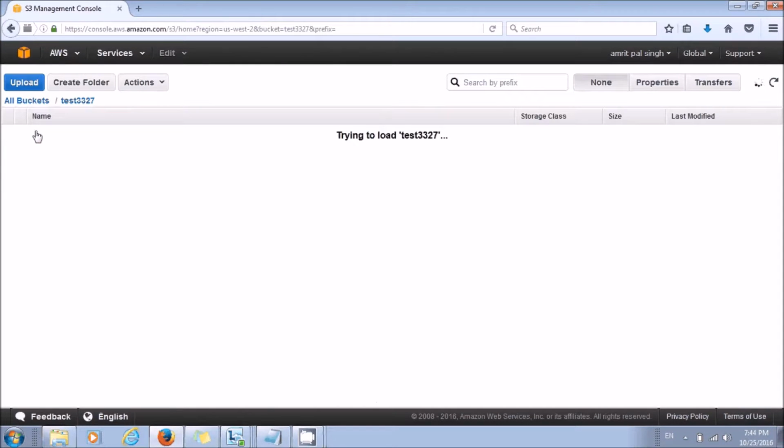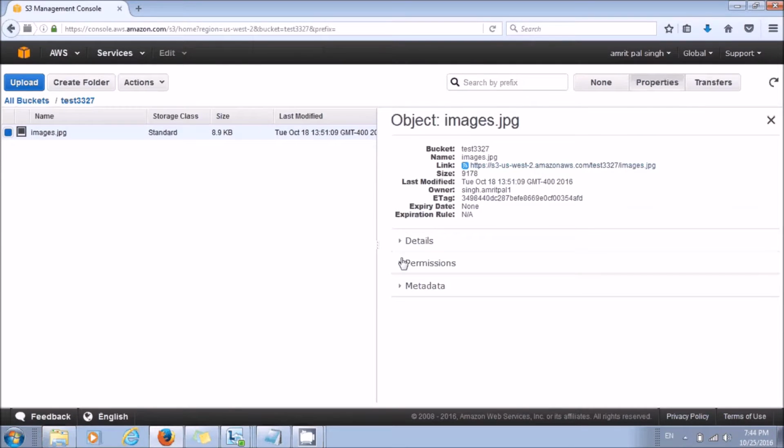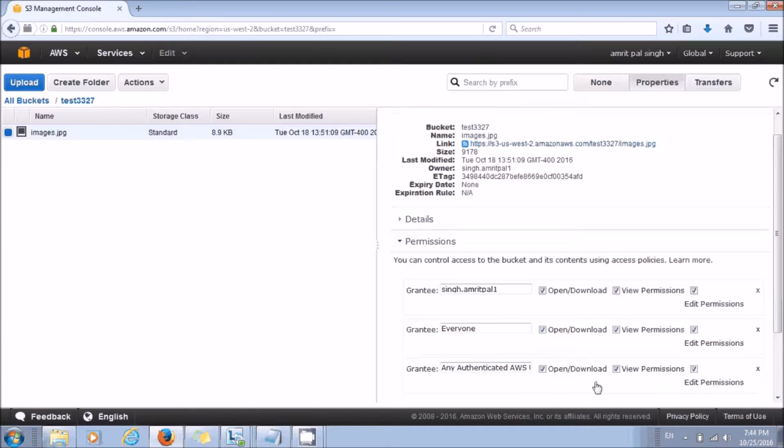If you go to S3, I have created a bucket whose name is test 3327, and that bucket is having full permission. Anybody can access it. So this is the image. If you see the properties, this image has full permissions to open, download and view, right?